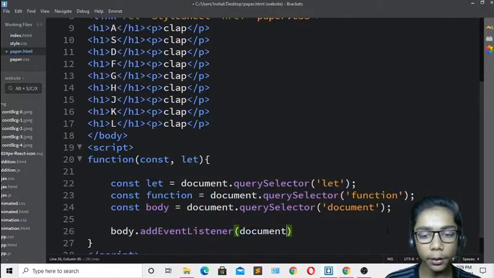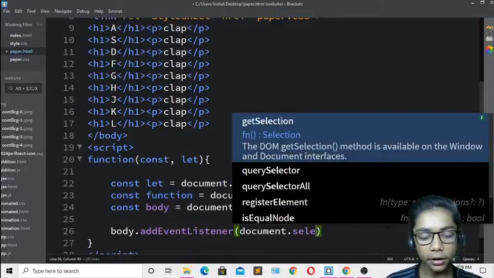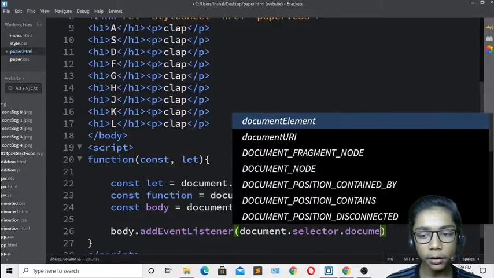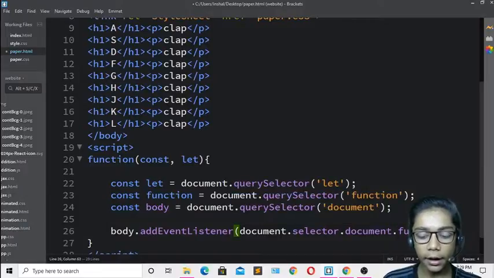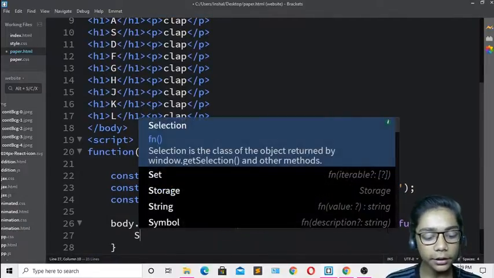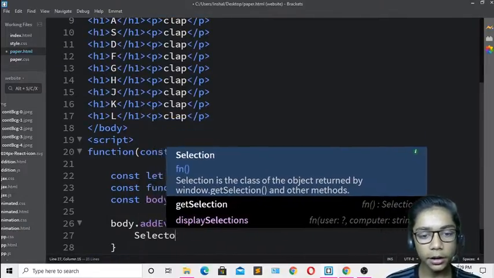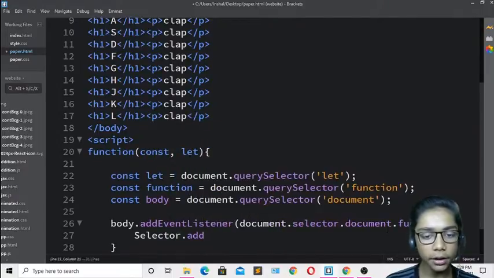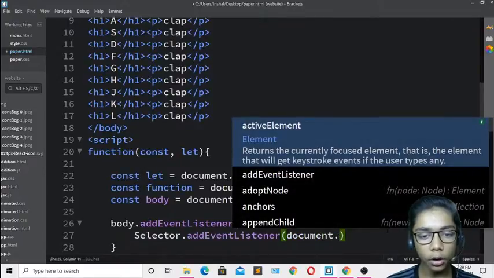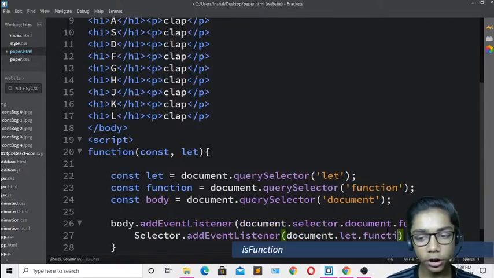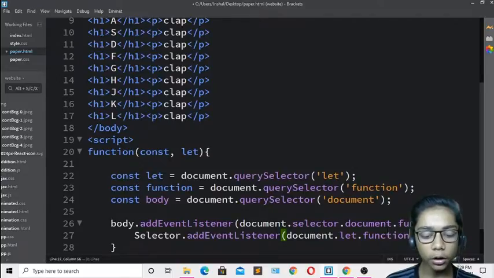Then come and write document dot selector, and write over here dot document, and over here write dot function like that. And now when you've done that, write selector. So I will write selector dot add event listener. So now when you've done that, write document dot, and over here I will write let dot function. So now when you've done that, write dot body.